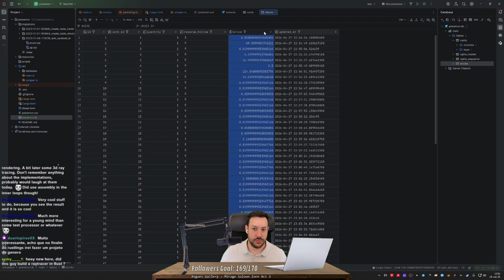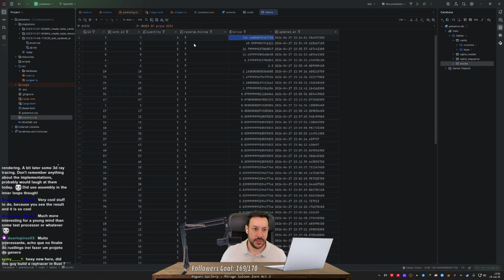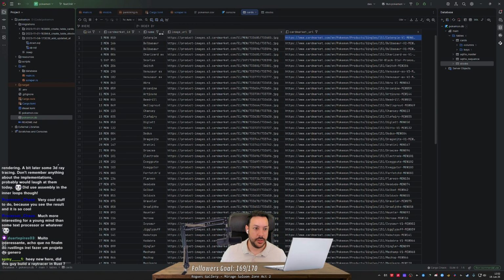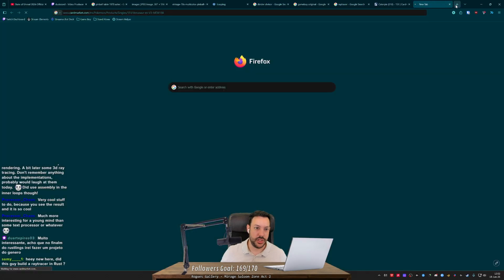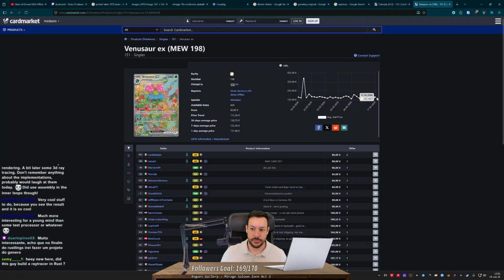And because I have this running on a database, it means that I can easily sort all of this data. And if you check here, my card with ID 7 was worth 115 euros on the 27th of April. And my card with ID 7 is this one. So now we can check how much it costs now. So it's even more valuable now, because now it costs 130.